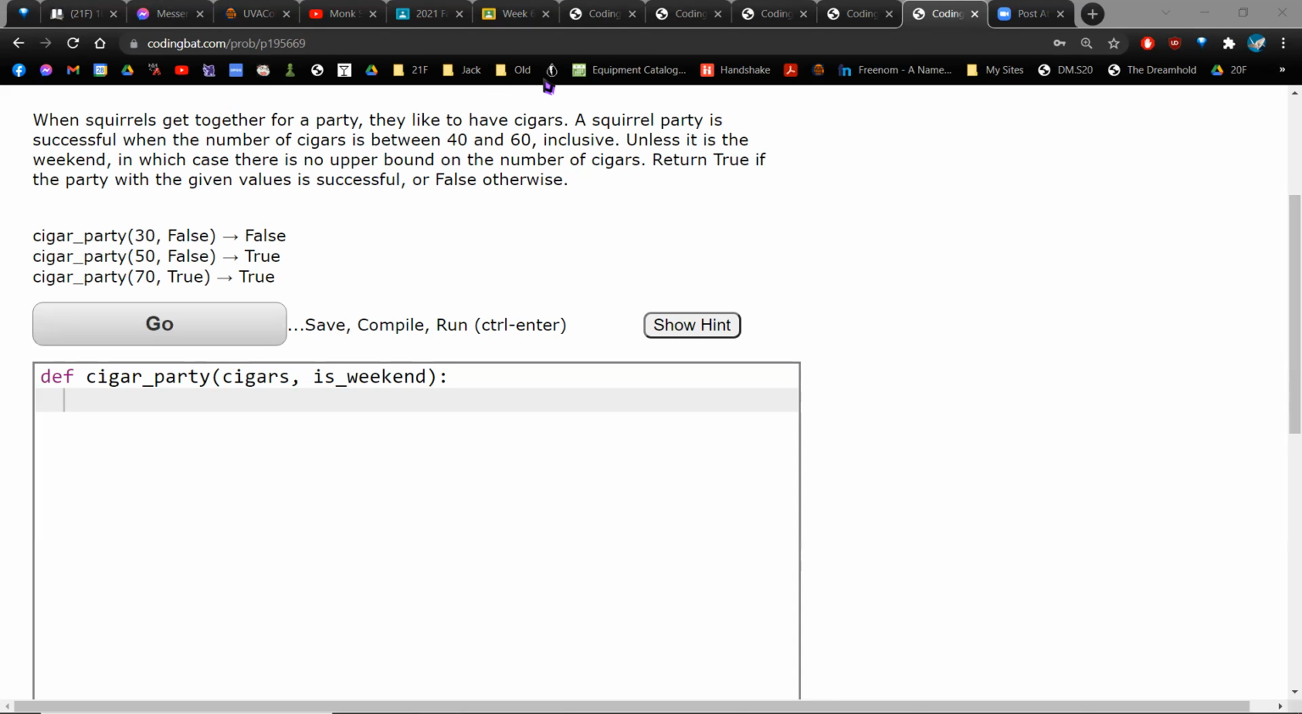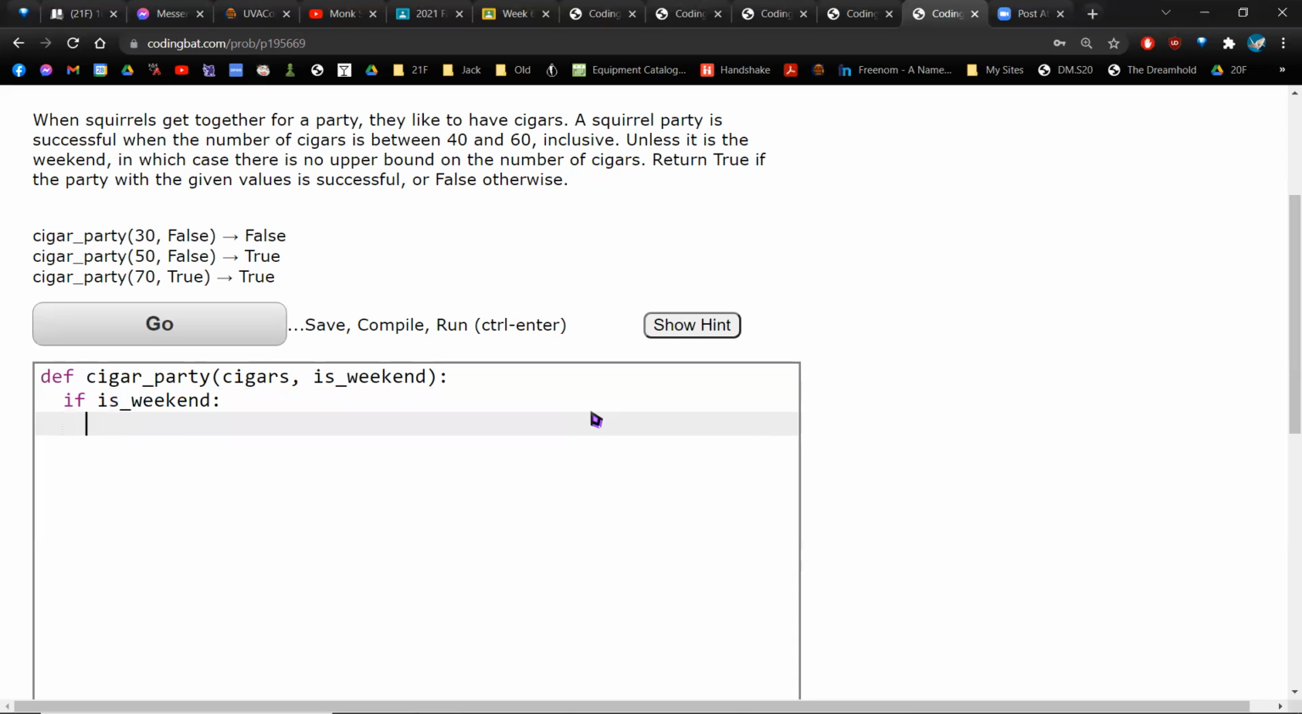However, if it's the weekend, then we don't have an upper bound. We don't have to limit between 40 and 60. It can be 40 and anything larger than 40, right? And so we want to return true if the party is successful and false if it's not, right? And so I'd say the first thing I want to check is is it a weekend or is it not? Because depending on if it's a weekend or not, our condition is different. So if it is a weekend, we want to do one thing, something here. And then else, we know it's not a weekend, we do something different, right?